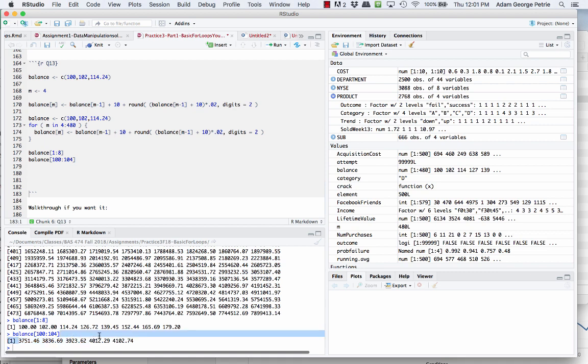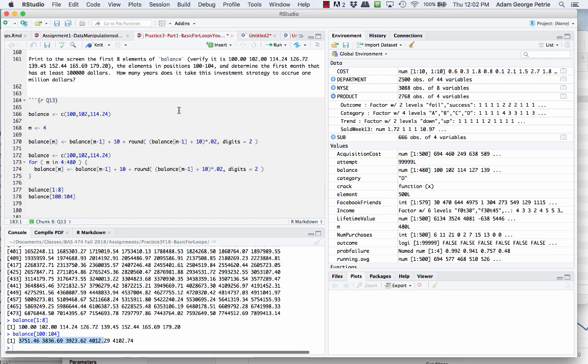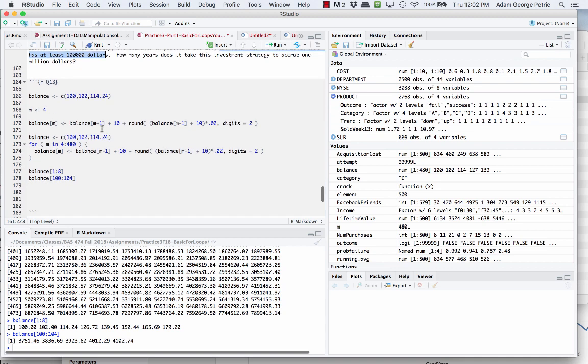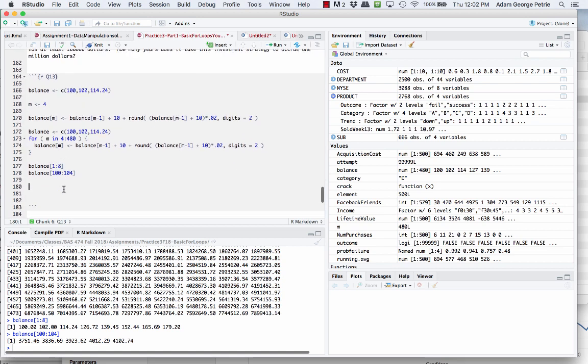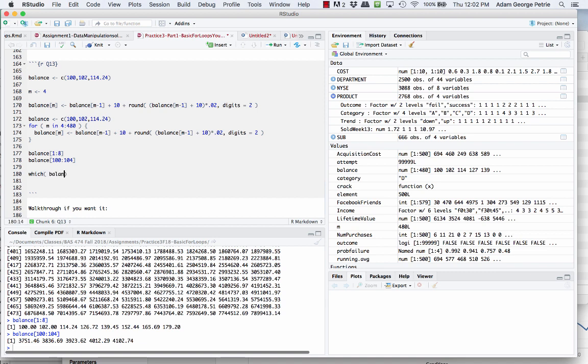And we see that it's going up and up and up. We deposit $10 each month, get some interest. It's going up pretty big. So what's the first month that has at least $100,000? So how long does it take us with this investment strategy to have $100,000 in our bank account? So the question that we're asking is basically which position in balance has numbers that are at least 100,000, and what's the smallest one of those? Well, if we ask which balance is at least 100,000, that'll dive through the elements of the vector balance and report back where it finds values that are at least 100,000.